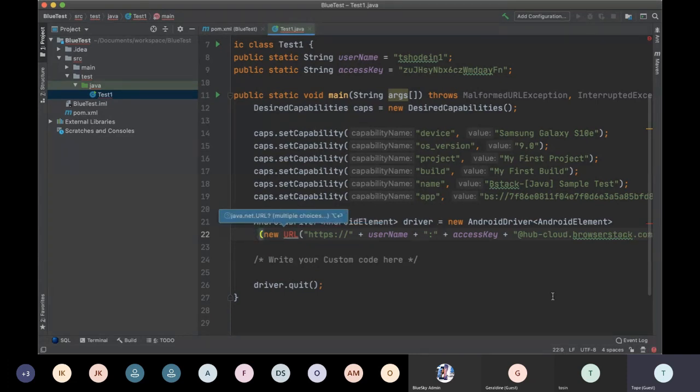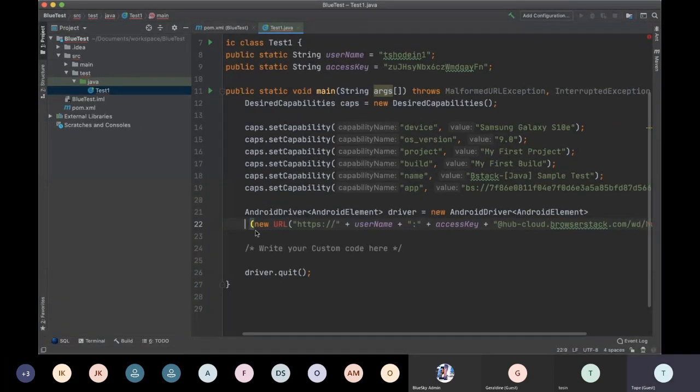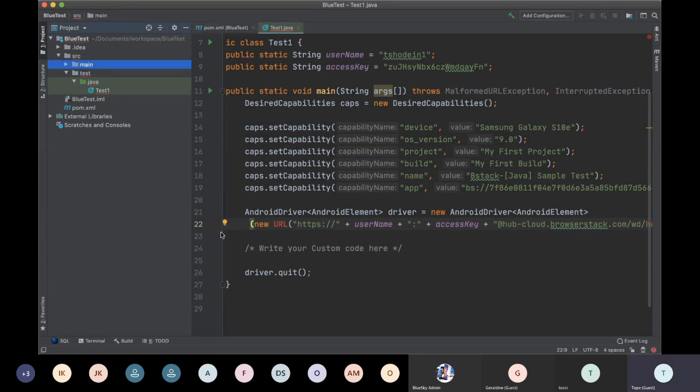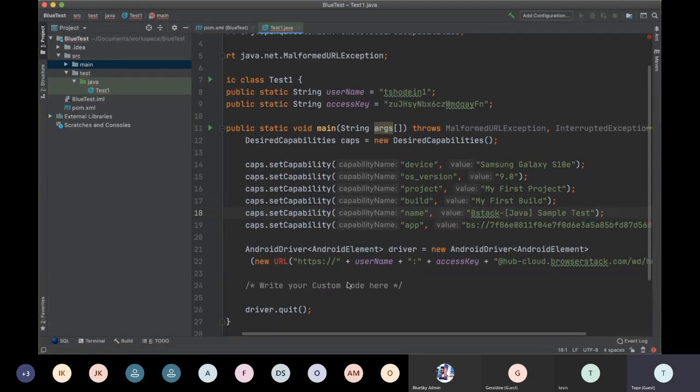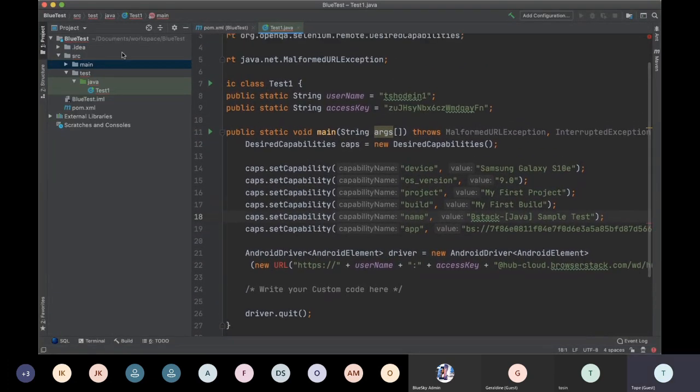One second, I need to make this bigger. All right, so I think this is too big. Let me reduce it a bit. It's too big.